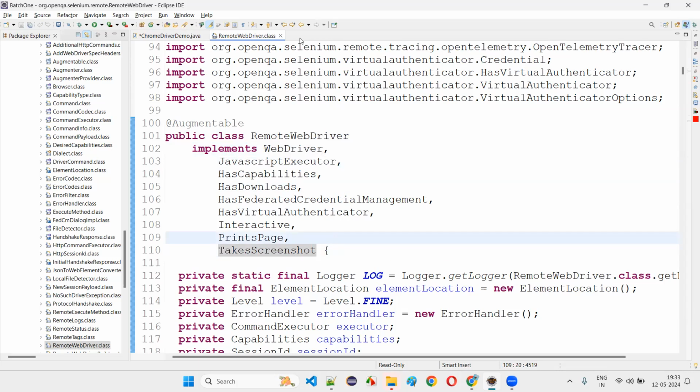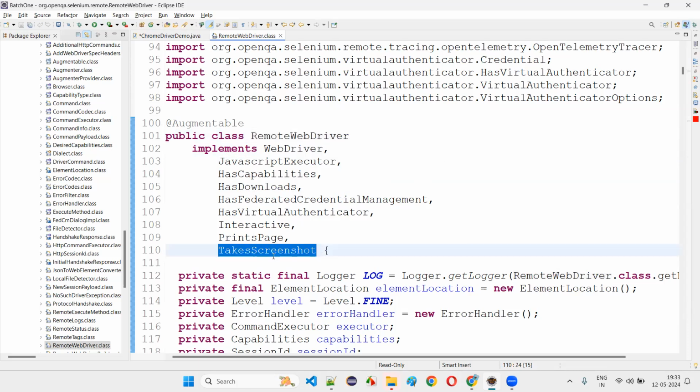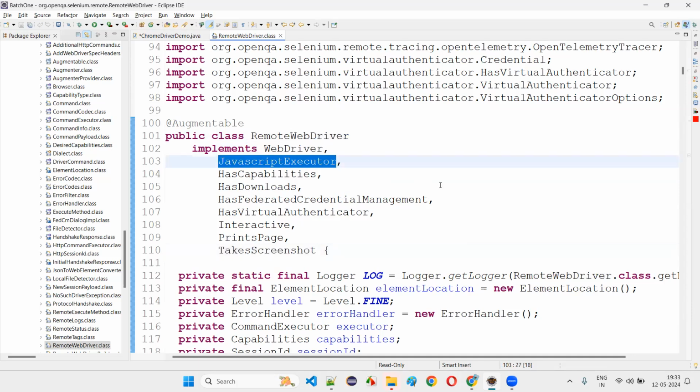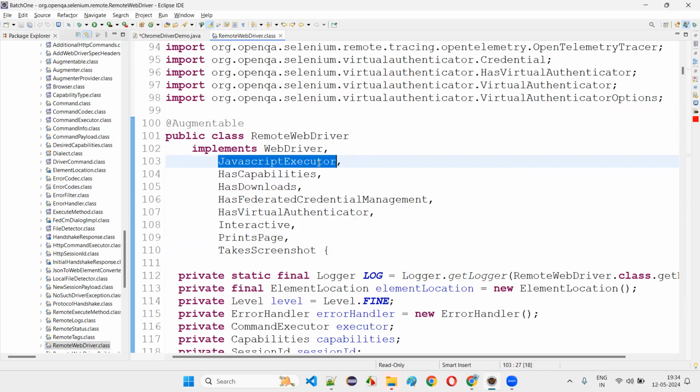So tell me, guys, what are the main interfaces that the remote WebDriver class is implementing? The remote WebDriver class is a child class of famous interfaces. What are the three interfaces? One is the WebDriver interface. The other one is the TakesScreenshot interface. The third one is JavaScript executor. To run JavaScript code, we need JavaScript executor, right? Type that JavaScript executor also in the chat box, guys, along with WebDriver and TakesScreenshot. Remote WebDriver is a child class of these three interfaces. Correct. Okay.